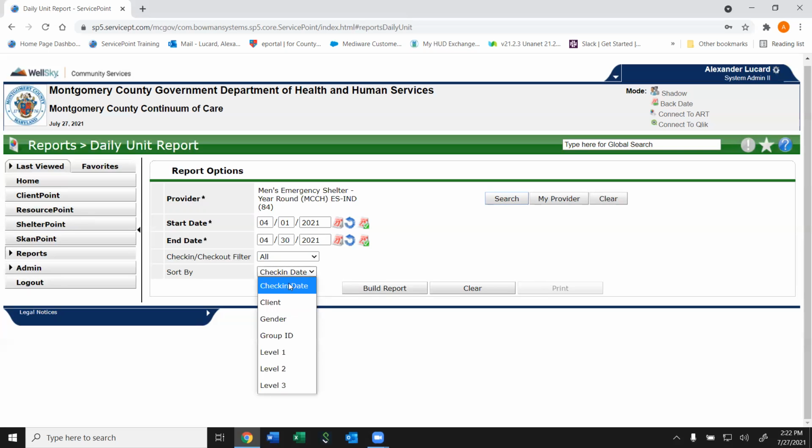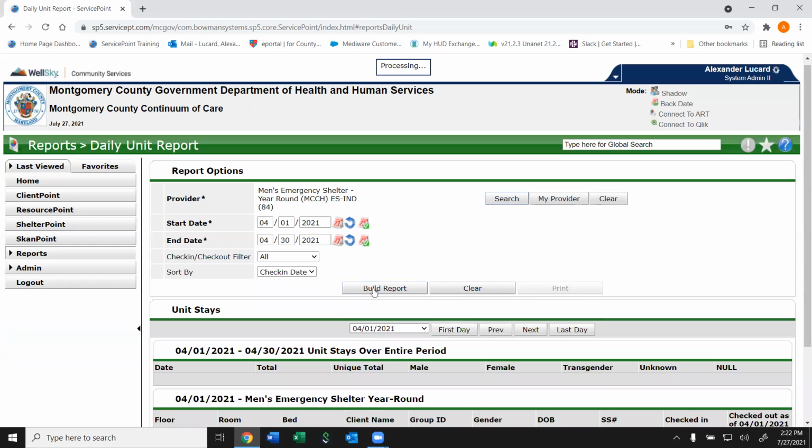Sort by. I always do check-in date, and we're going to see why. You can do client, gender, group ID, or one of the levels, but they're nowhere as helpful. So I just always leave this as all and sort by check-in date. And then I click build report.